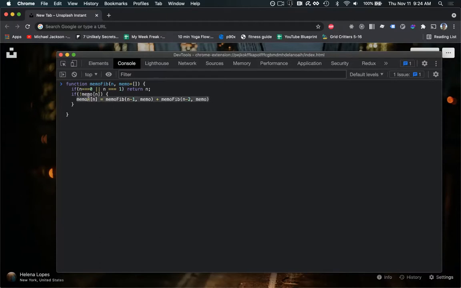So memo at n now equals one of the function calls, right? And that's really good. It's going to help us out. I can show you why a little later, but that's how it works. In the other case, if it is there, we want to return memo at n. That's all there is to it. So yeah, that's it. Now let's call memo fib.